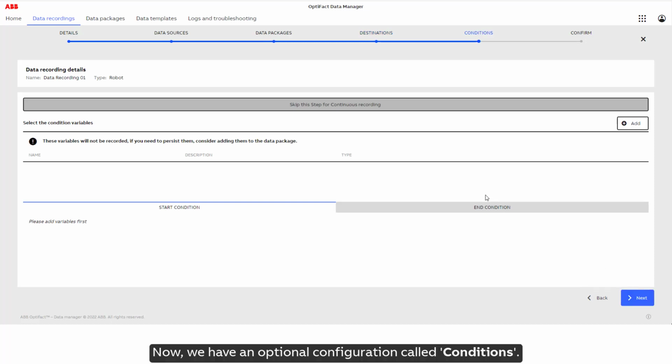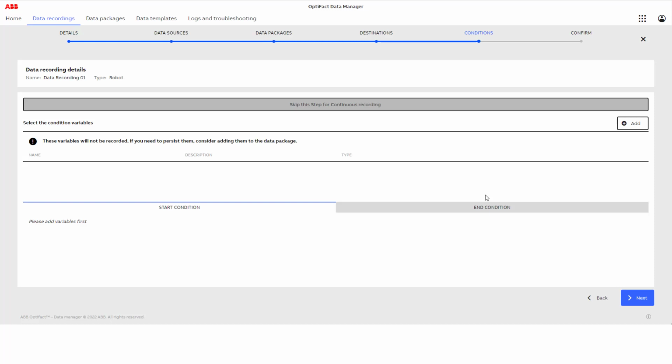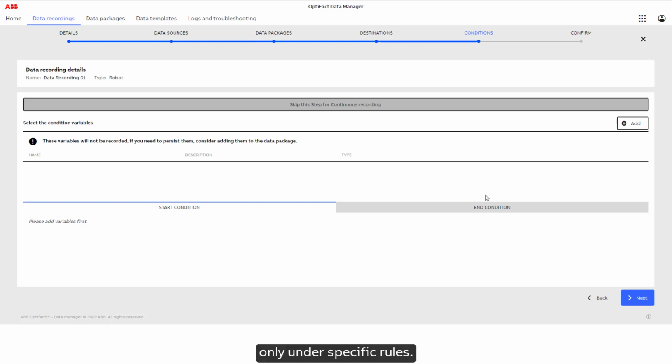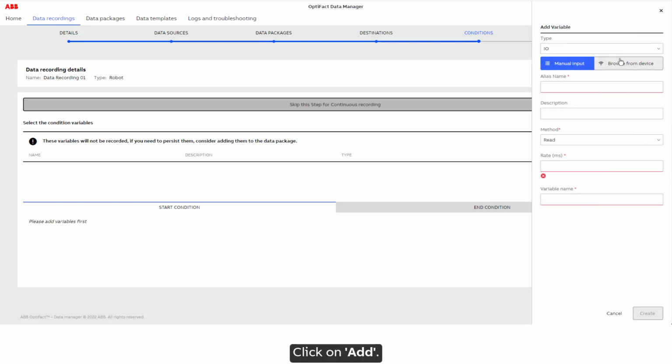Now, we have an optional configuration called Conditions. These are additional settings that work to restrict the data collection only under specific rules. Let's create an example where the recording will collect data only when 2 given I/O variables of the robot are equal to 1. Click on Add.